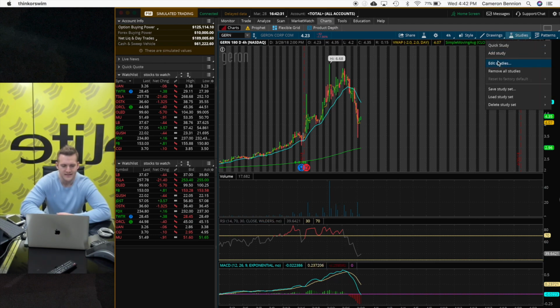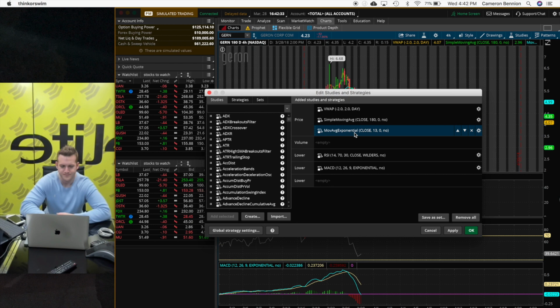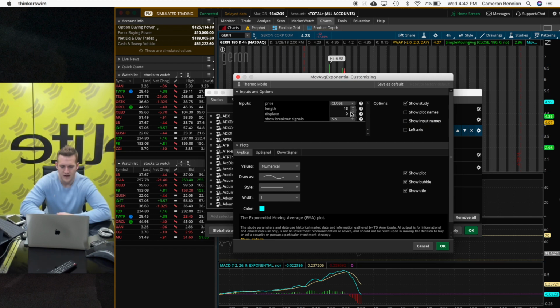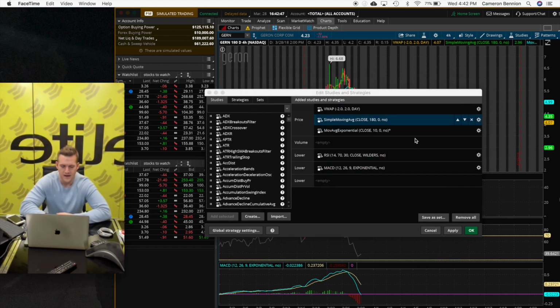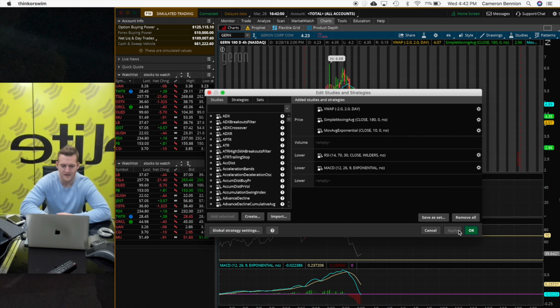But if I go back into studies and edit studies, exponential moving average, and we're going to decrease the days down here to about, I actually like to do it at about 10 days. We'll click OK right here, and we're going to apply that. You notice right there it popped, if you saw that it got a little bit closer. So actually the more days, the closer it's going to be. So pardon me if I said that wrong the first time.